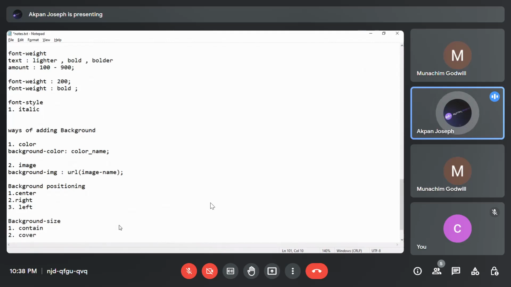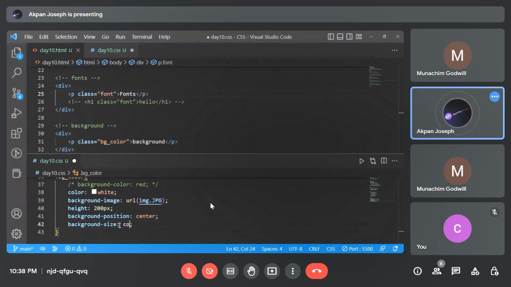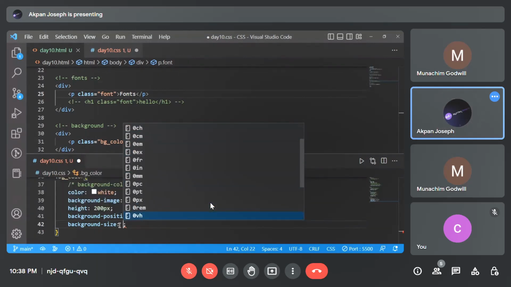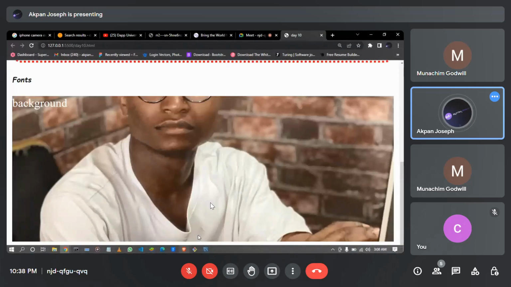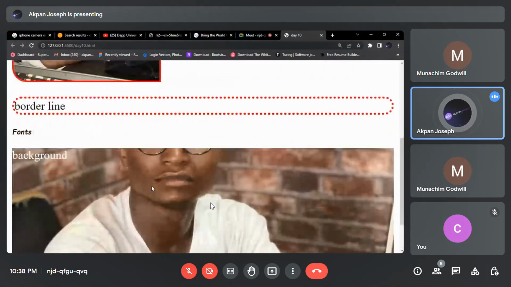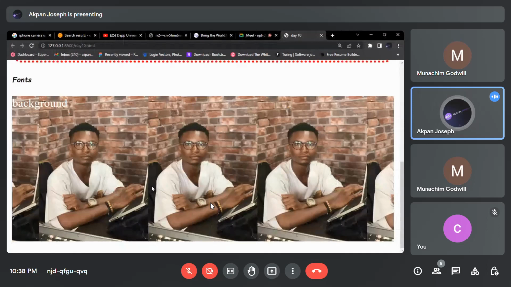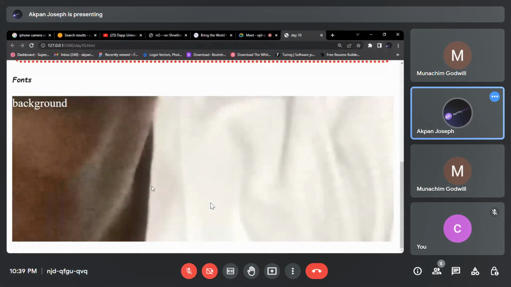Now we have another one, cover. Cover will take every space that's available on the div, whether it's a div or a header on the page. We have auto, we have cover, we have contain. Let's see how cover is going to look. Cover takes all the available space, then contain tries to fit the image within the div, while cover tries to take up the entire space. I've not tried auto before, but okay, it works.